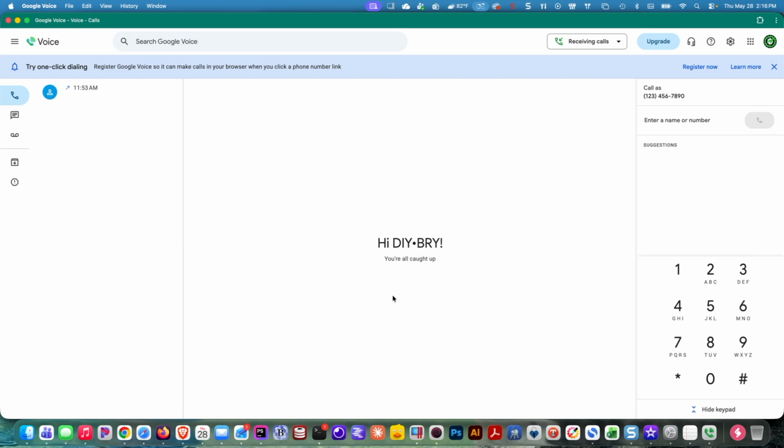And so I can have Google Voice open on my computer without having to have it open in a web browser. So that, random YouTube people, is how you can download a dedicated app for Google Voice instead of having to rely on an open internet web browser.